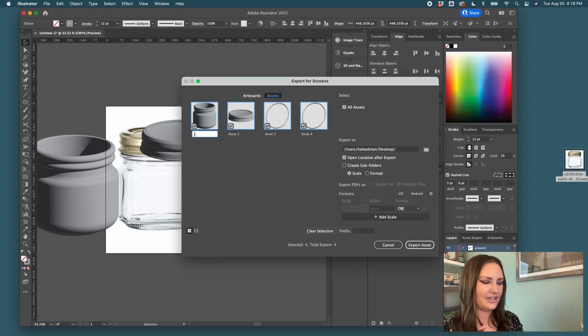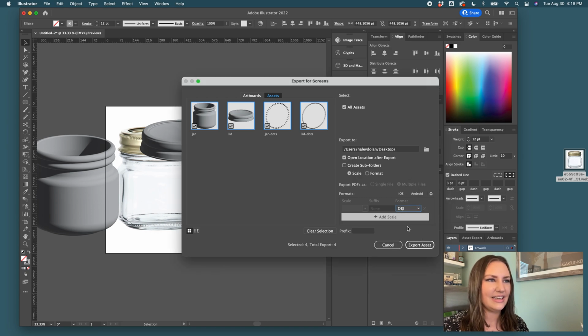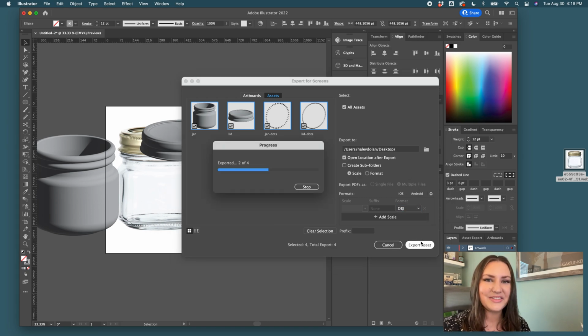I'm gonna name this one jar, name this one lid, name this jar dots, and name this one lid dots. And I'm gonna export those in the format OBJ. Now it's time to take them into Adobe Dimension.